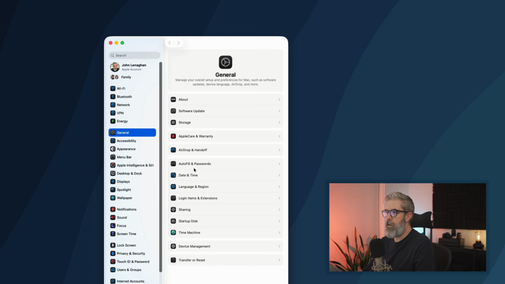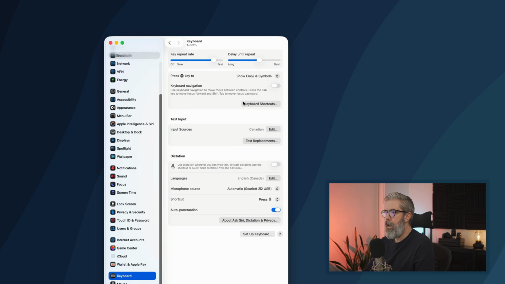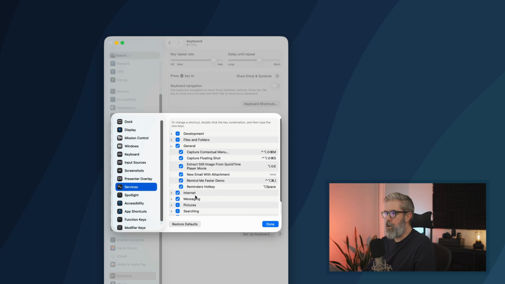And open your system settings. Now in system settings, you want to scroll down and find Keyboard in the menu on the left. And then you can click Keyboard Shortcuts there, Services in the left column again, and open up the General section. Now in here, you'll see various things, depends on exactly what you have installed, how many things will be here, but the Automator workflow that you just created will be one of them.